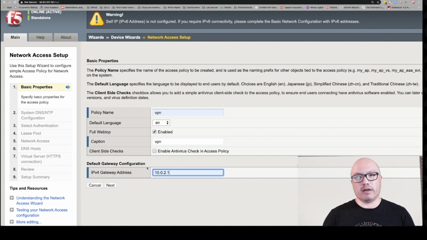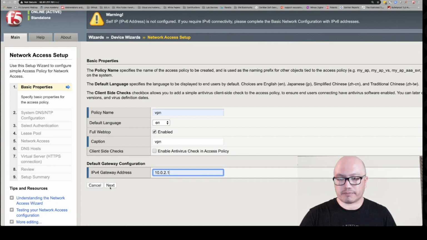So the 2.1 in this instance is the external subnet on the big IP that this is the gateway on the AWS side. So 2.1 is the gateway that the external subnet on the self IP of the big IP will use to direct outgoing traffic.